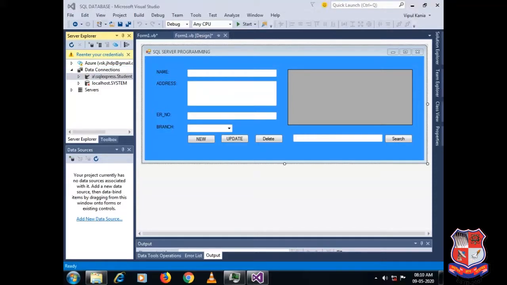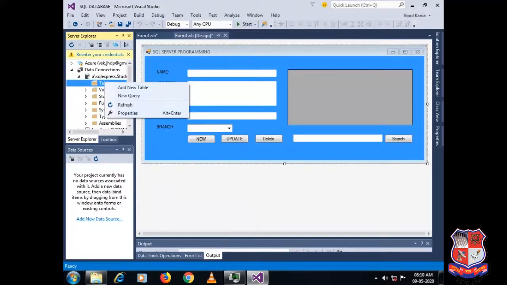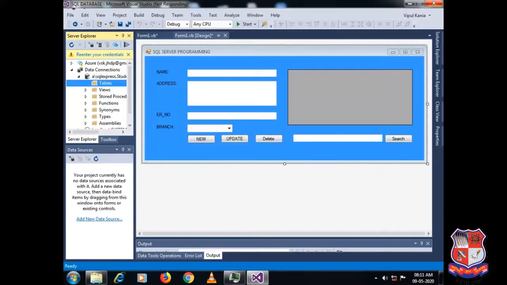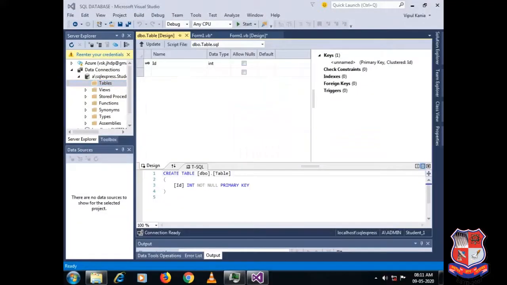As you can see, one node has been added to my data connections, and that represents my database called student_1.db. Now, to create a table, Visual Studio provides you simple features to create a new table also. You can create a new table by right clicking on the table node and add new table. As you can see over here, a table designer has been opened for us. From here we can create a new database table.